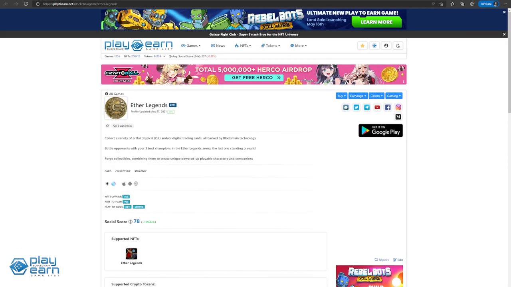And the last game on our list is Aether Legends. Aether Legends is a trading card game where players can use their cards to fight with other players in their decks. The game is under the trading card game genre, so if you've played any similar game before like Hearthstone or Magic the Gathering, you already have a good idea how this game works.